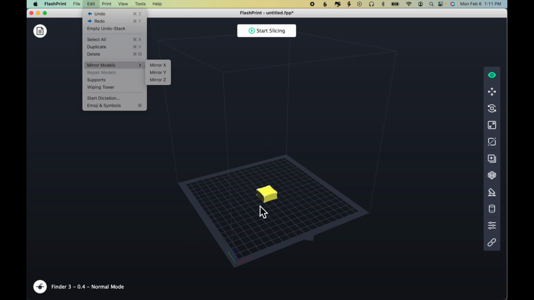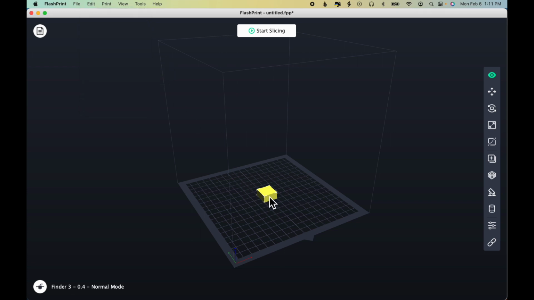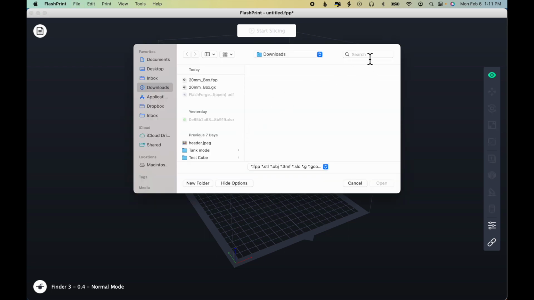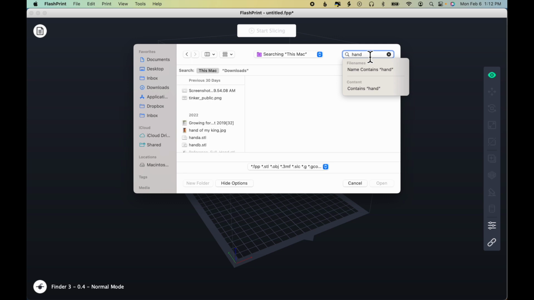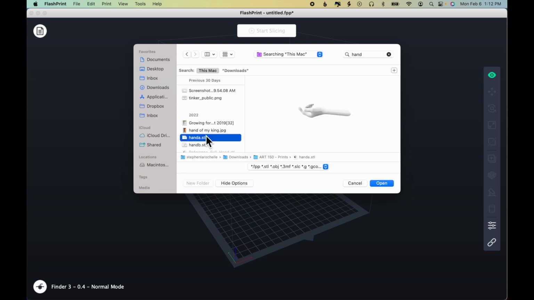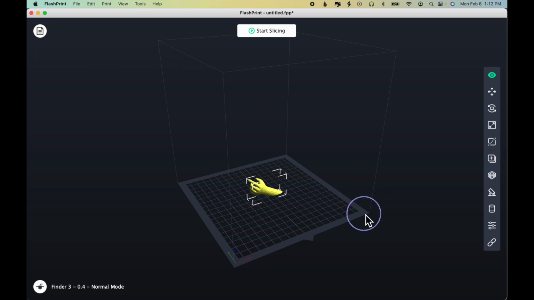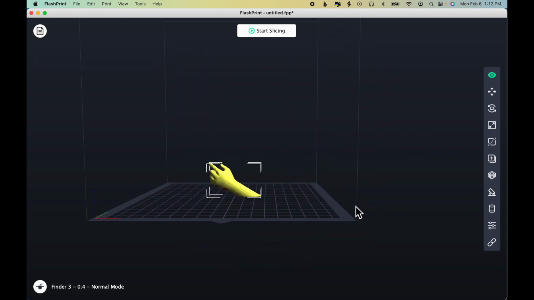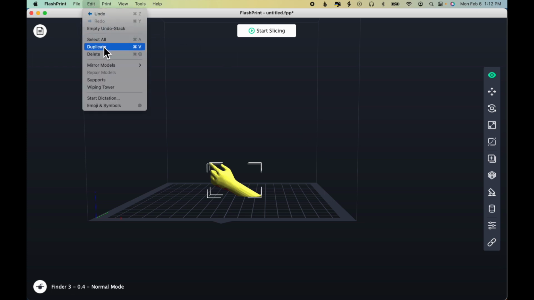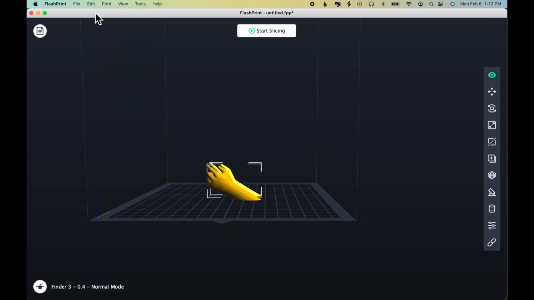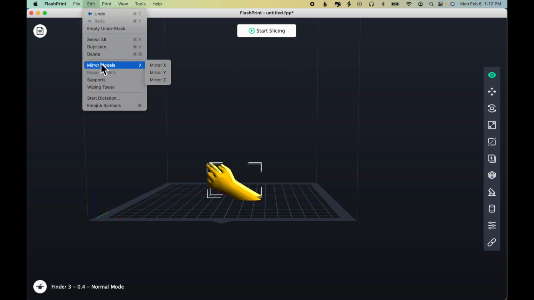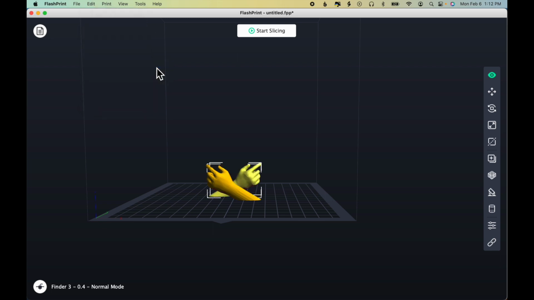With a cube, it's not going to show it very clearly, so I'm going to get rid of that and search for a hand model. I think I have one here, hand STL. Okay, so we'll open that, look at it from the front view. First, I will duplicate it, and now I will choose mirror in the X direction in this case.